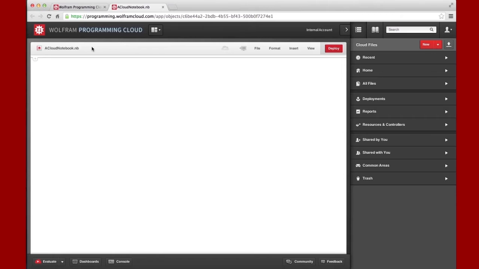Notebook documents are where you write code in Wolfram Programming Cloud. They're useful for a number of other things as well, like making presentations and testing code, but I'll focus on programming here. If you're familiar with Mathematica, you'll feel completely at home on cloud notebooks. If you aren't yet familiar with the Wolfram language, stick around. I'll show you how it works.